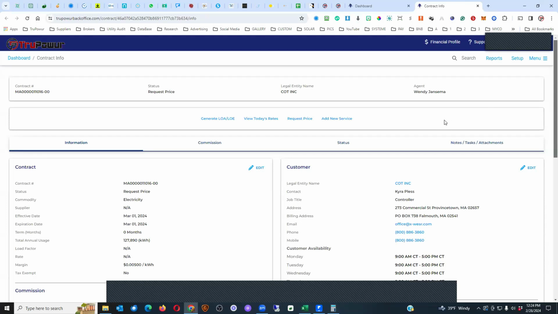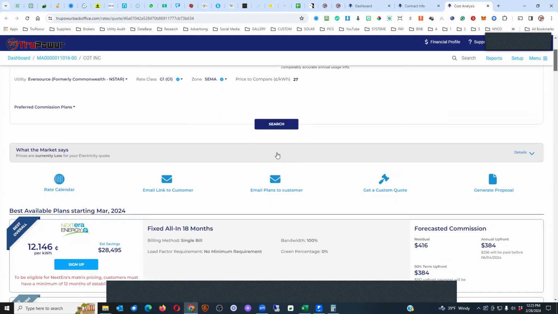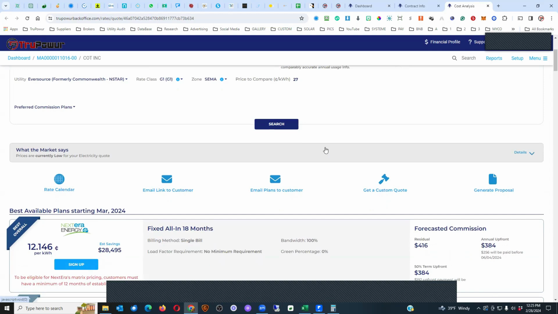So from here, let's take a look at today's rates. The average rate for this particular customer for that much kWh is they're averaging about 27 cents per kWh. I'm going to leave this at 5 mils just for the moment. And so let's come down and take a look at a couple things. So what does the market say? Well, the market says that based on the historical data and everything that we have, now is really a perfect time to price that. When it's in the green, that's spot on. But typically, if you're about 1/3 of the way down and lower, you're going to be in a really good position to price that customer.